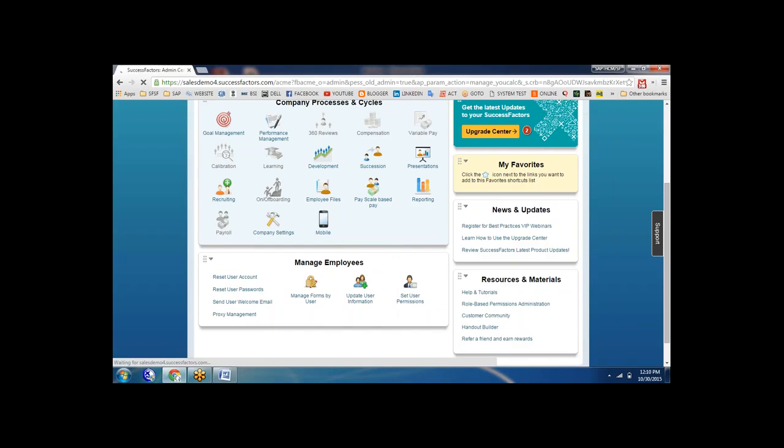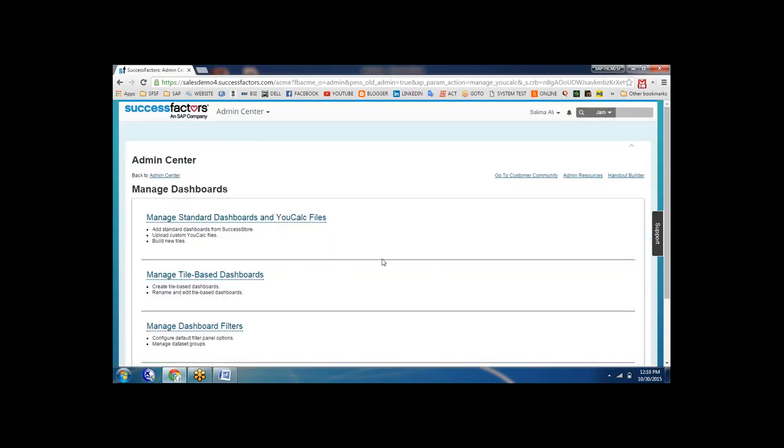Just click on it. And you'll find that in 2.0 there are two functionalities. One is manage standard dashboards and UCalc files, and the other is manage tile-based dashboards and manage dashboard filters. First, let us see how to add the dashboards. As an administrator, you can add dashboards from your SuccessFactors instance. There are many ways to add them. You can build your own dashboard, upload your own dashboard, or add a dashboard from SuccessStore.